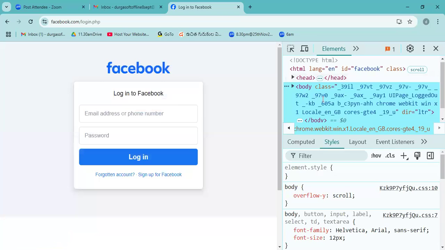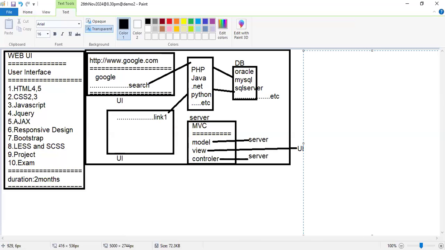So that is our first topic. In our UI programming, the standard code of every UI page starts with doctype.